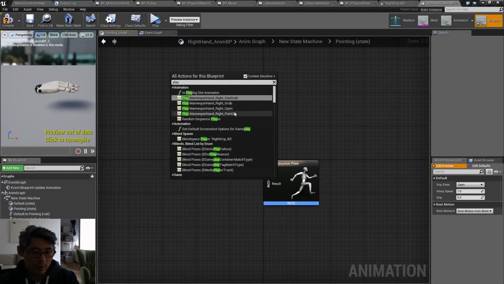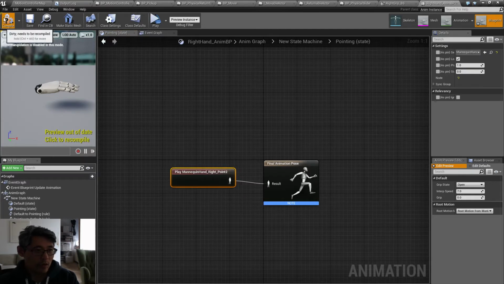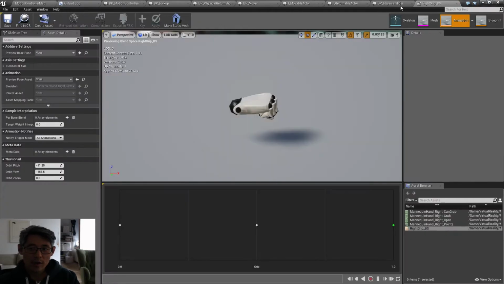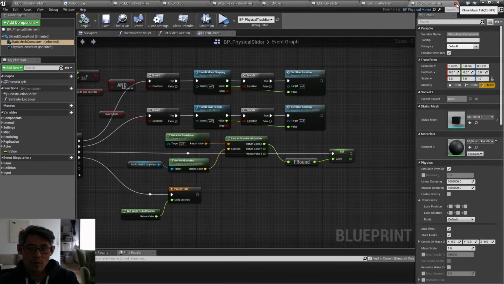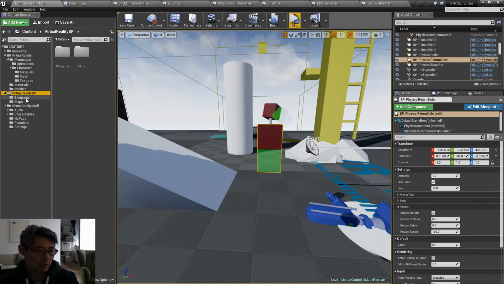Play 0.2 and connect that in here. So now we have a way of switching back and forth between pointing and the regular stuff. We need a way of also detecting when to switch, because now we just know that we can switch. So we need to go into the motion controller, I believe it is.